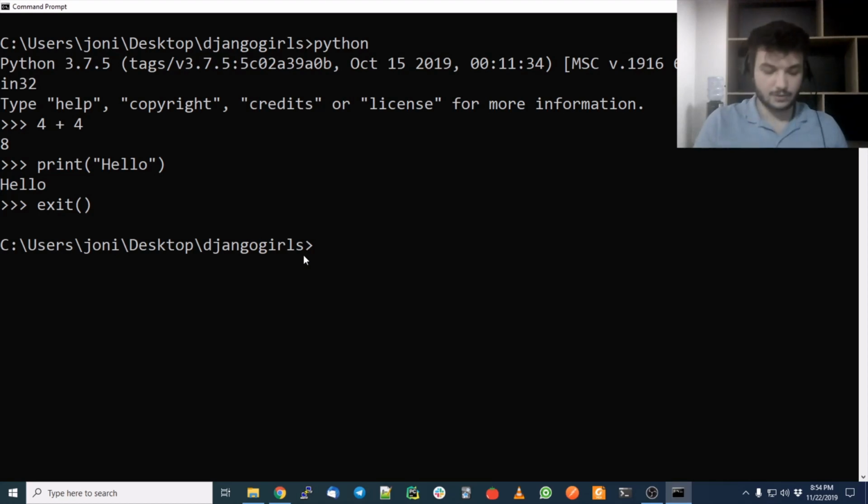Now, to create the virtual environment, just follow this command, python -m venv. And now we can name the virtual environment. I'm just going to call it myvenv. I suggest you do the same. And click enter, and now Python will go and create the virtual environment.